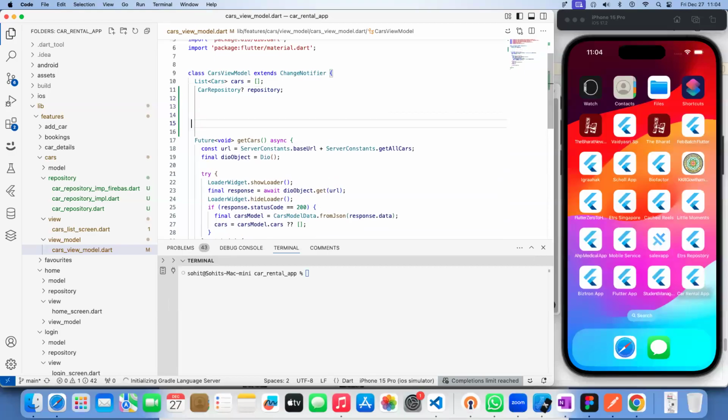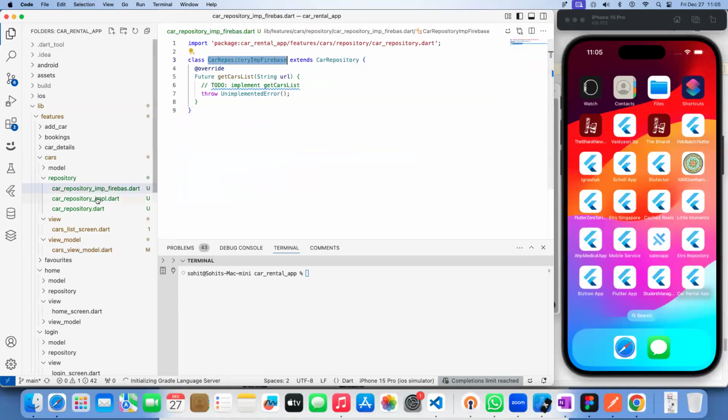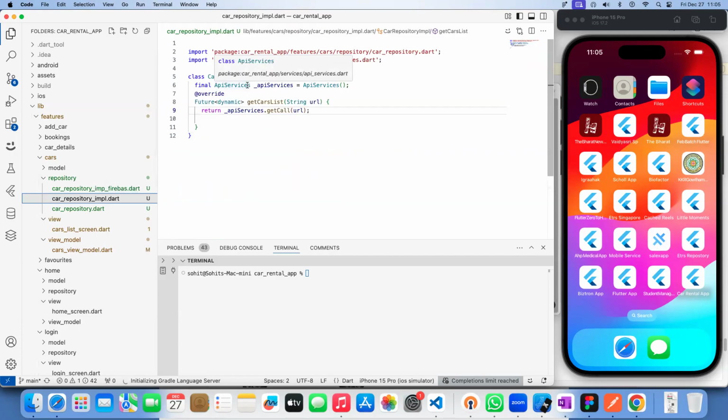Okay, let me explain now. We create an API service now, and one repository contains the abstract class, and the implementation is there. So here this is the abstract class. In this, using dependency injection, which repository do you need to call? If you want to call the repository as Firebase, or if you want to call the repository API services, that will be decided in the view model.